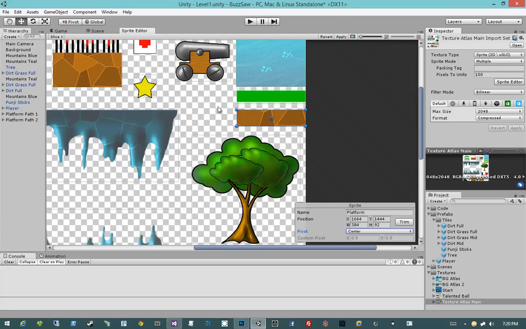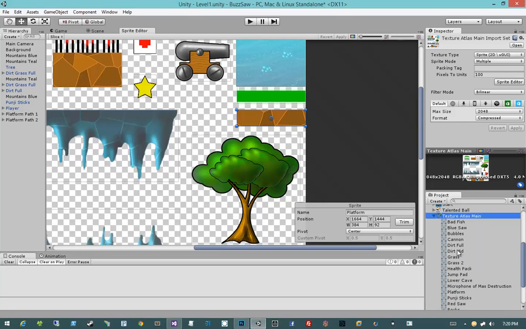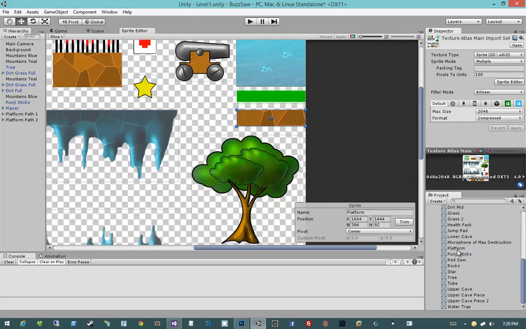Now remember, because I've made changes to the sprite sheet, I'm going to come up here to the top right and hit apply. Once I hit apply, all those changes will be reflected in our project. And we can see down here on our texture atlas main that we now have a platform texture, and we no longer have a dirt texture. So that's exactly what we want. Now let's go ahead and construct the platform.